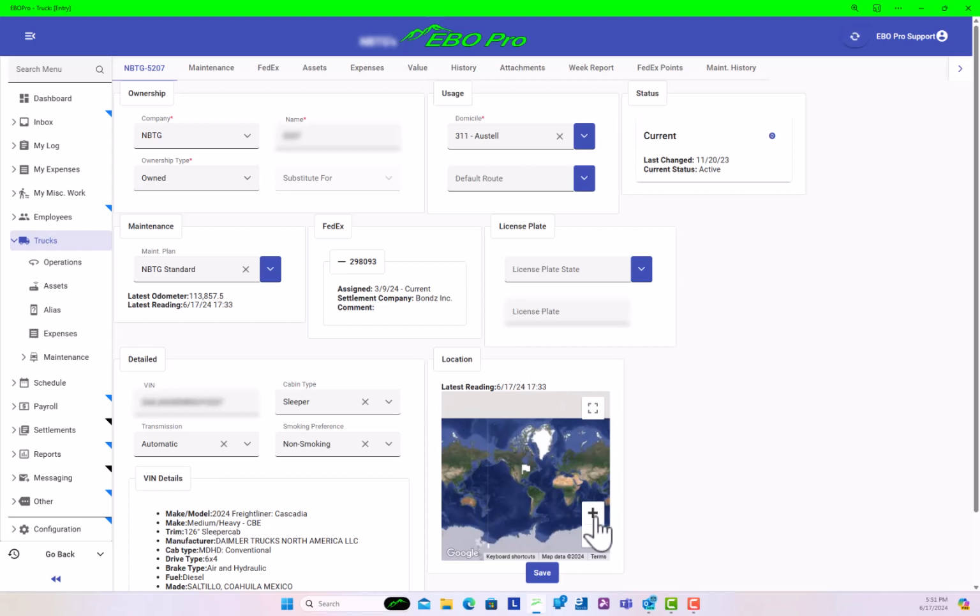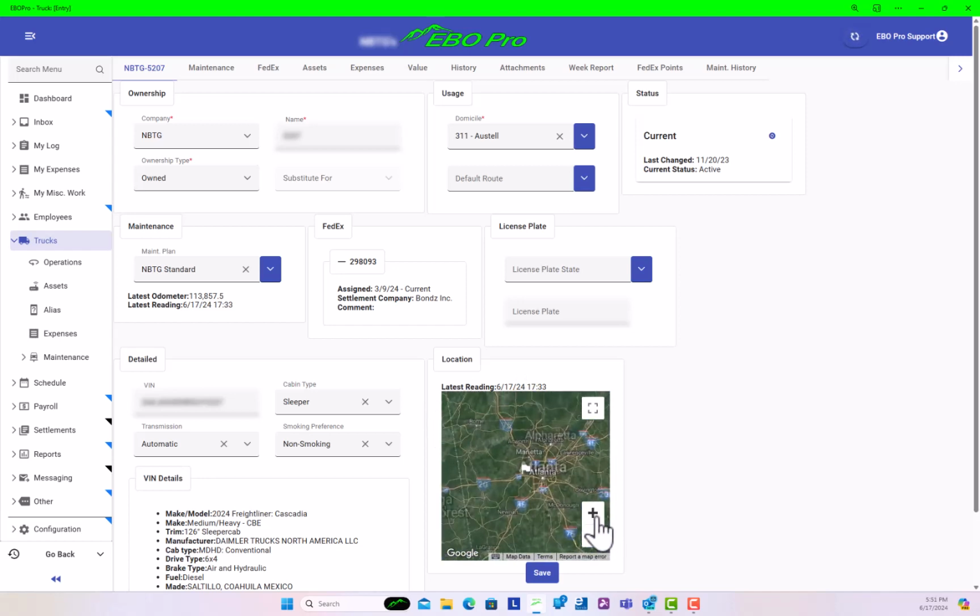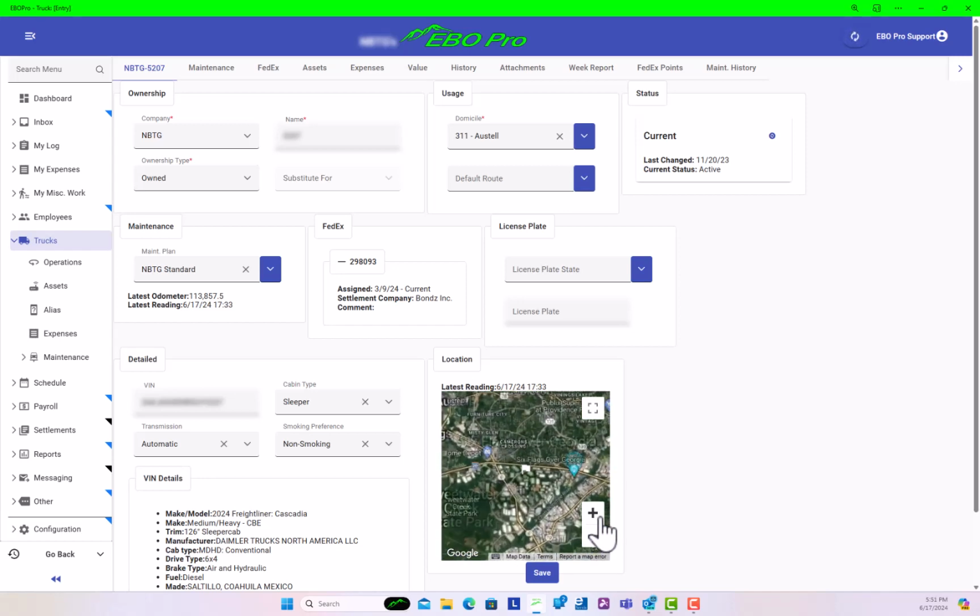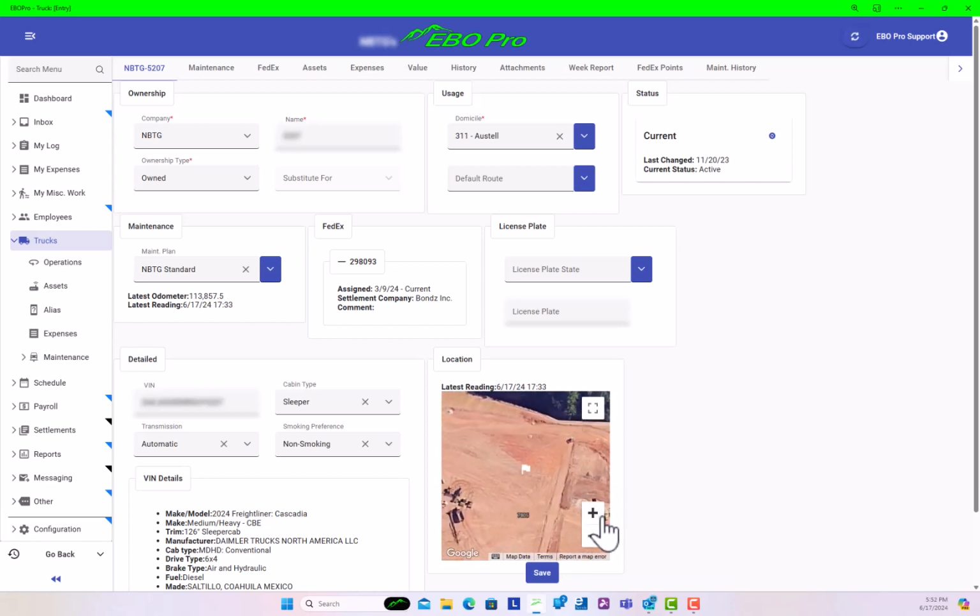Right here, you can see where your truck is located because it's tied to your ELD. First, you've got to zoom way back in, and then you can find your truck wherever it's located. Across the top, there's other tabs.